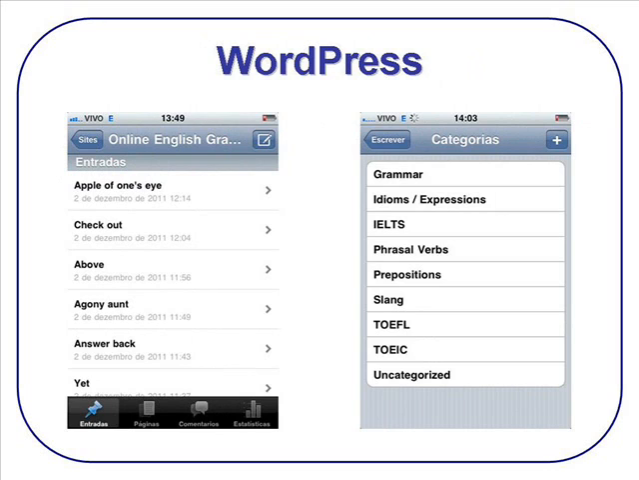I use the WordPress application just to make my blog. As you can see on the left, you have a list of posts. For example, you have checkout, you have yet, and many others. So on the right, you have the list of categories, for example, grammar, idioms, expressions, IELTS, phrasal verbs, prepositions, etc. So I use my iPhone just to print screen from the application I'm using, and I post the pictures on my blog by using WordPress.